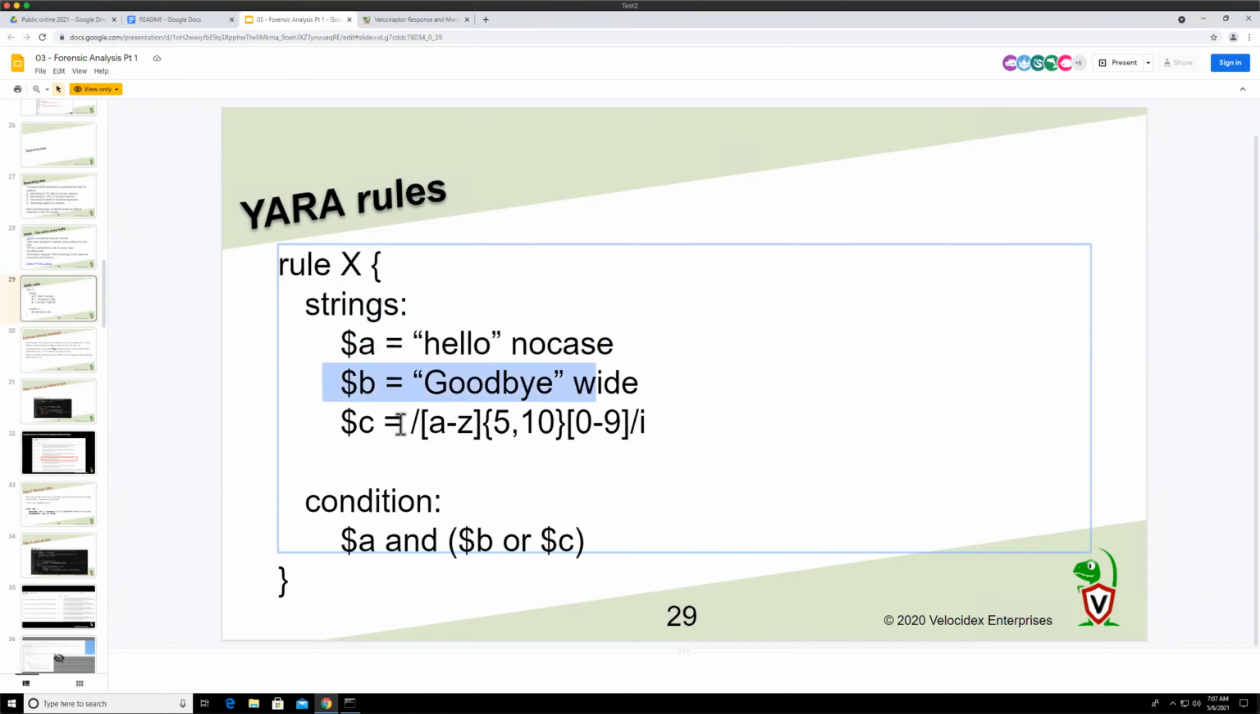And this is where you put all your strings. You give them names if you want. $A equals, this is a regular string, and then you can have a modifier here, no case, wide, or even a regular expression. So you put all of these in, and then you have the condition, and the condition says what's it going to match? When does a match occur? The match occurs when A is matching and B or C or whatever, right? So you can play around with that, or you can usually just go any of them or all of them, right? Or whatever.